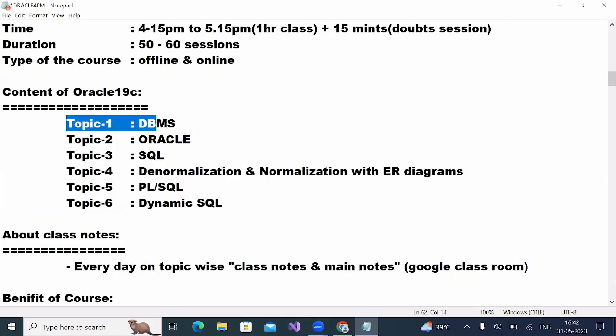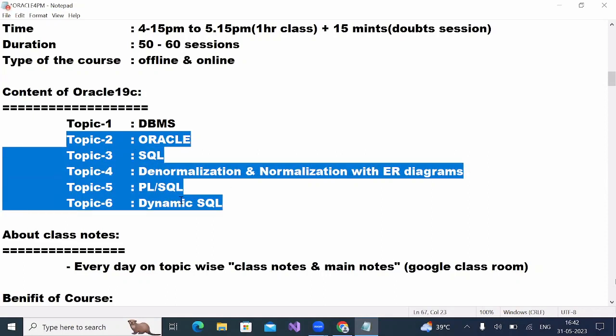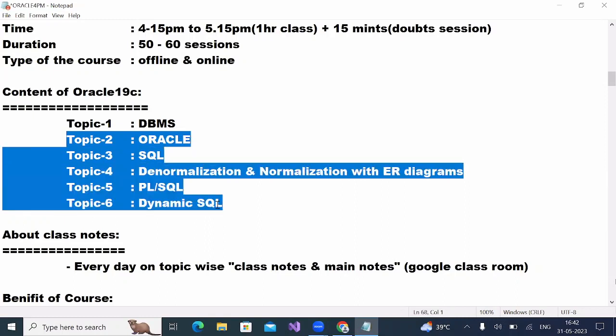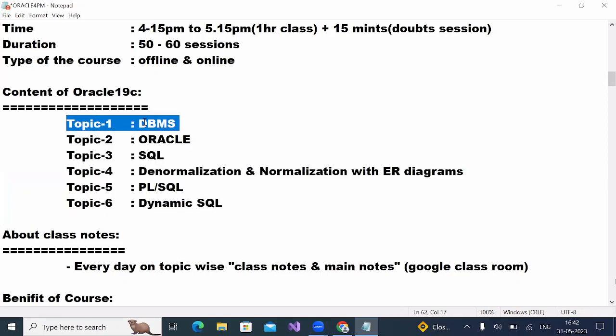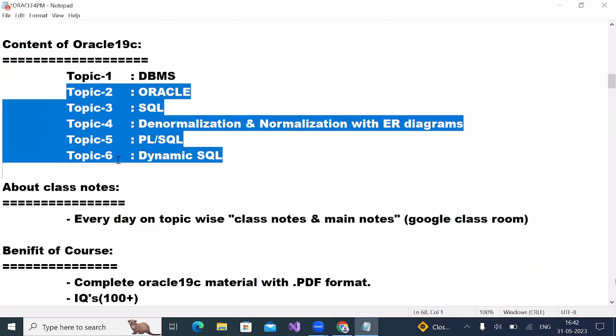Topic number 1 has already been discussed. It is completely theory, what is what, that we discussed in that part. But from here onwards, these are very important topics for you. If any newcomer is there, offline or online, from here onwards there is no problem, you are getting the knowledge of Oracle. This is the part we completed last week, and today we have started this.